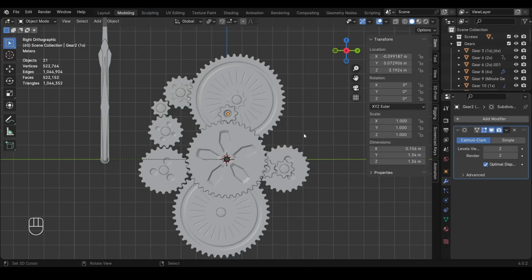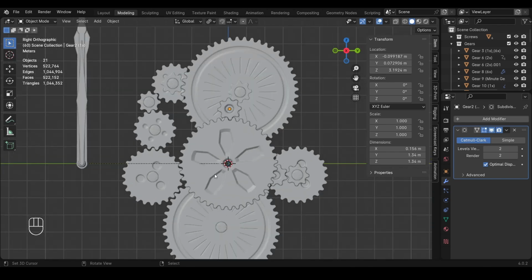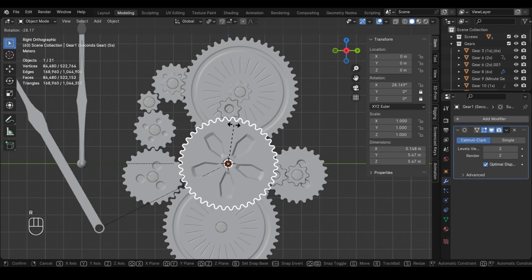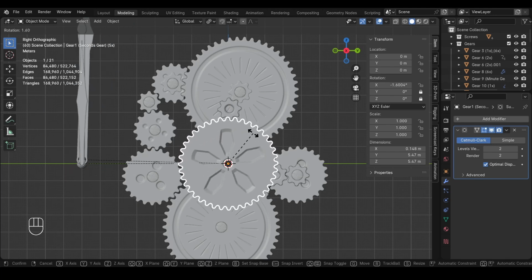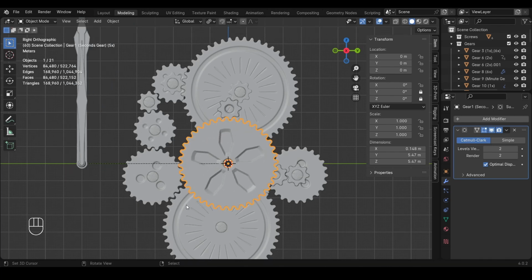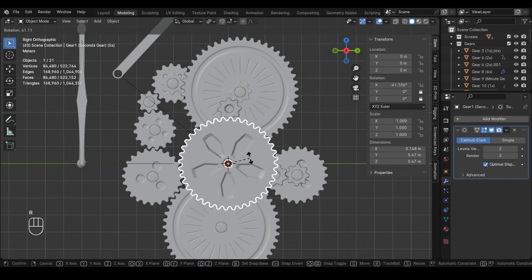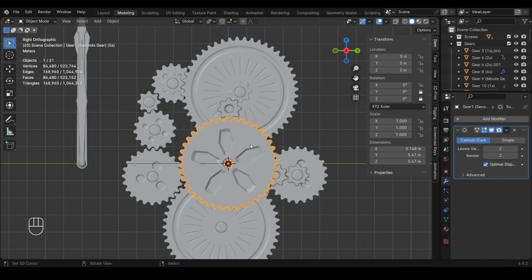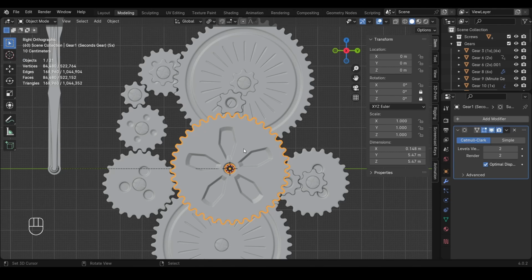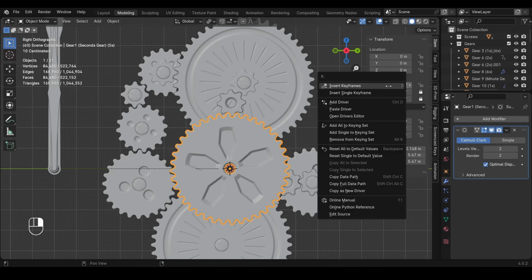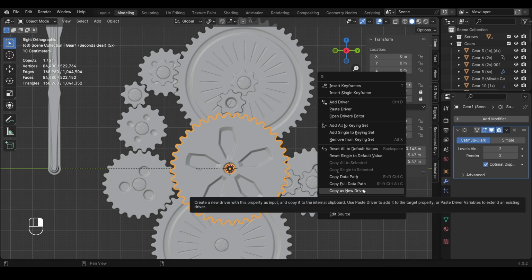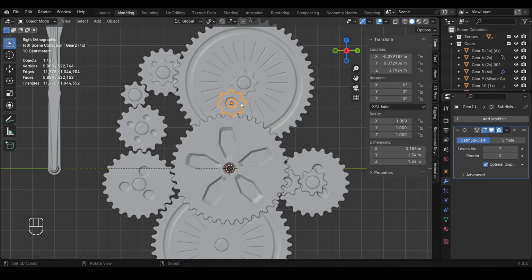Now that we are done with the simple examples, let's do a more complex one. Here we have the gear mechanism from the beginning of the video, and I want all of these gears to move by only moving this gear right here, so I can save time animating. And as you can guess, we are going to use drivers for that. First, select the gear, select rotation, right click it, copy as new driver. Now we're going to select the next gear in the line, X rotation, paste the driver.